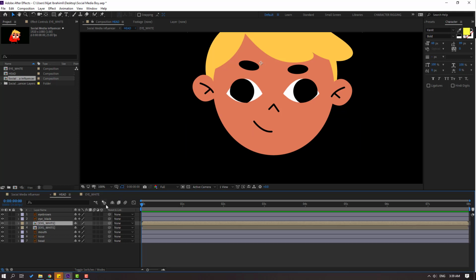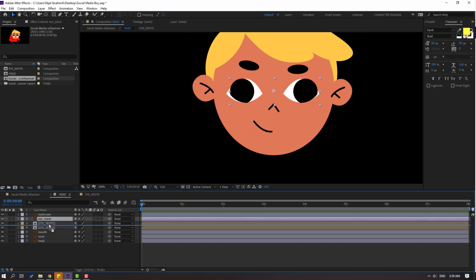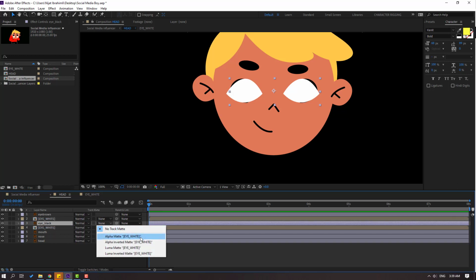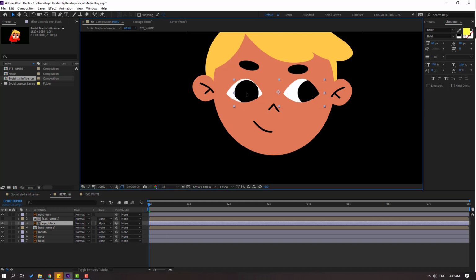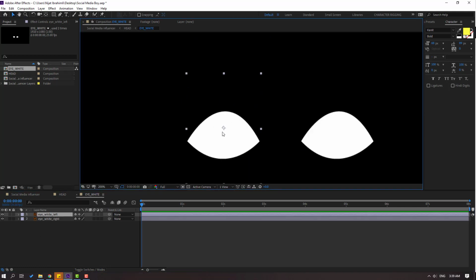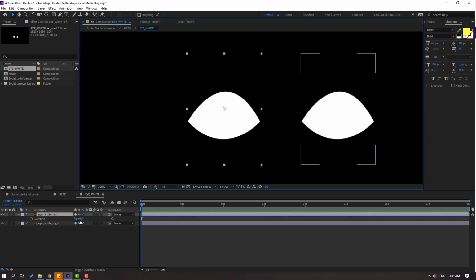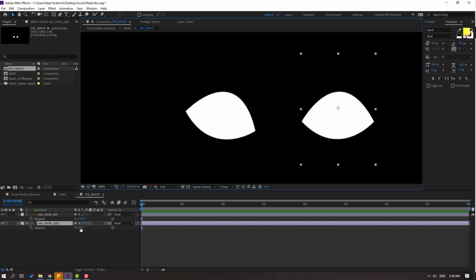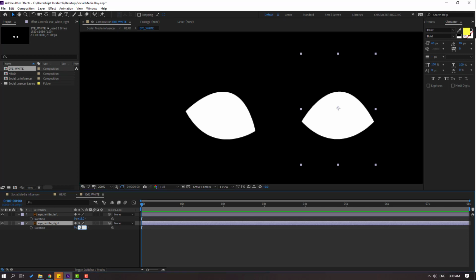Let's Ctrl D for duplicate. Let's move to center the eye white composition and click toggle switch modes, change none to alpha matte eye white. Okay, let's see. Nice. Then open eye white and select these eyes. Let's press R, change rotation. Let's change to 15, and this one, press R, change to -15.